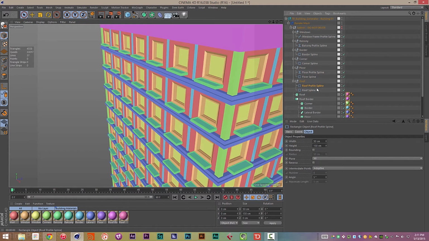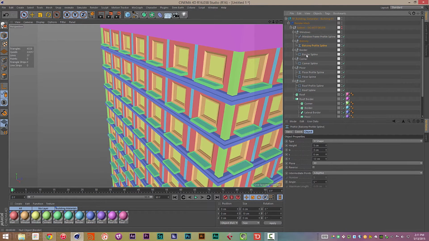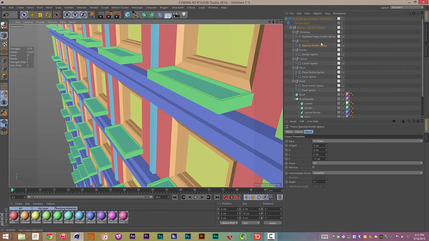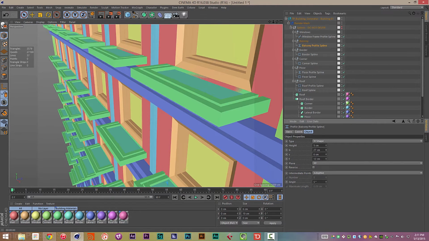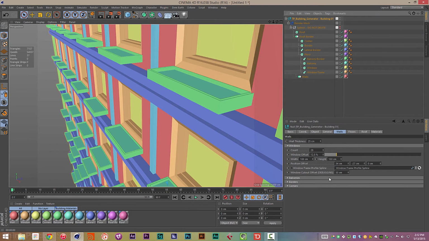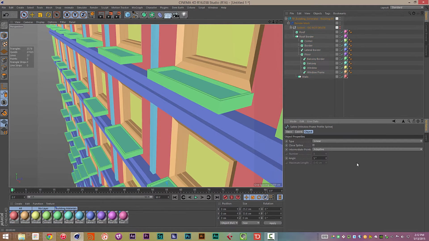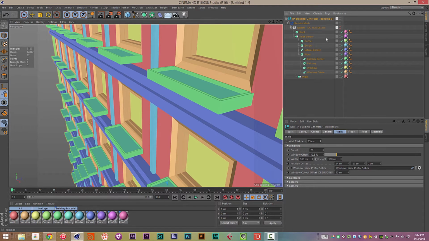Then you have your profile splines, and these are the splines which you will use to control, like, the balcony border. You'll have to use this spline to control it. Well, you don't have to. I mean, you get to, but there's easy access to that. You hit this triangle right here, double click on it, and it'll bring you to it. So you just have to click on this on the building generator, and yeah, it works.